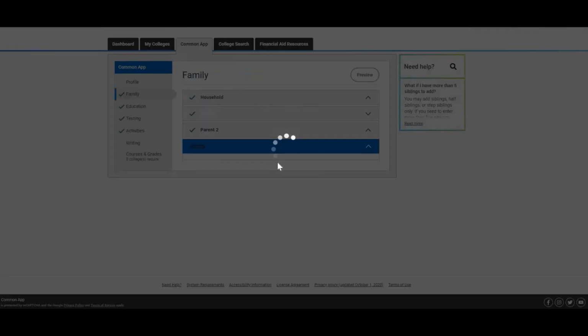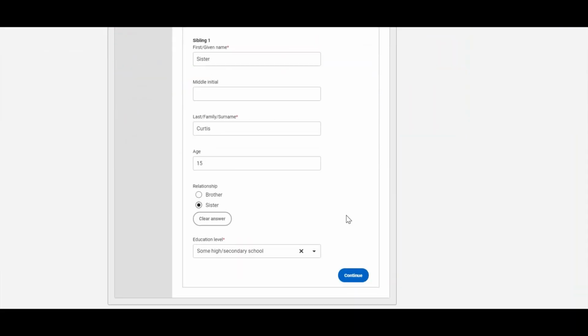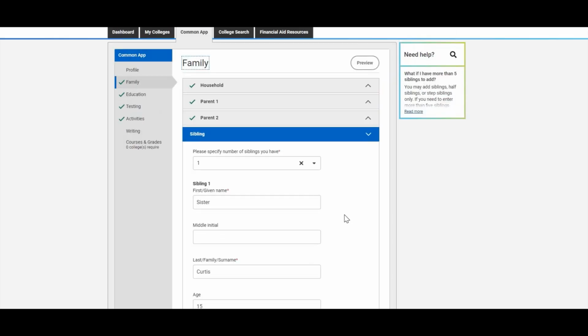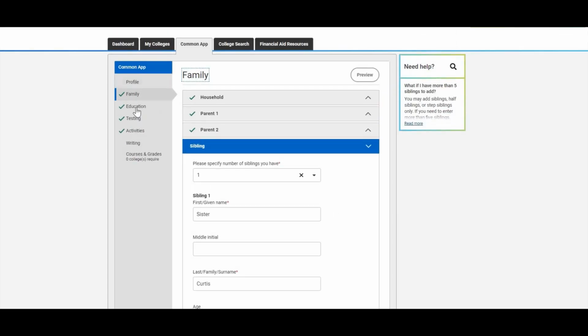Same with siblings. I just indicated that I had one younger sibling. So this is for colleges to know about you, but I believe that it's not something that is really going to hurt you to fill out, and I would try to fill it out as accurately as you can, just so that they can give you things that are going to appeal not just to you, but also to the family background that you come from.